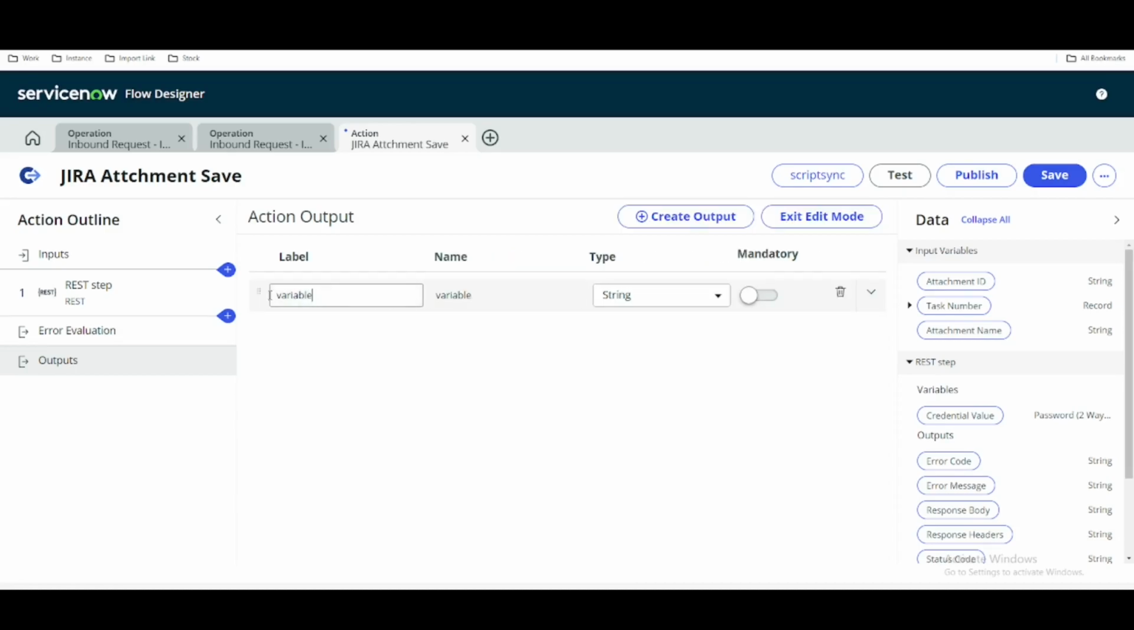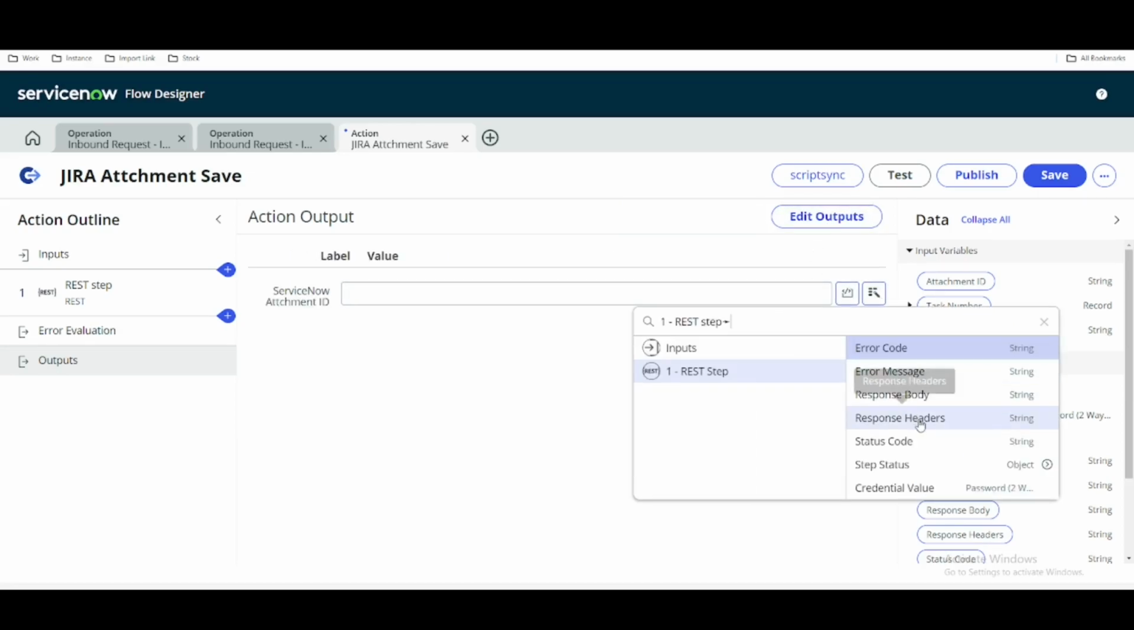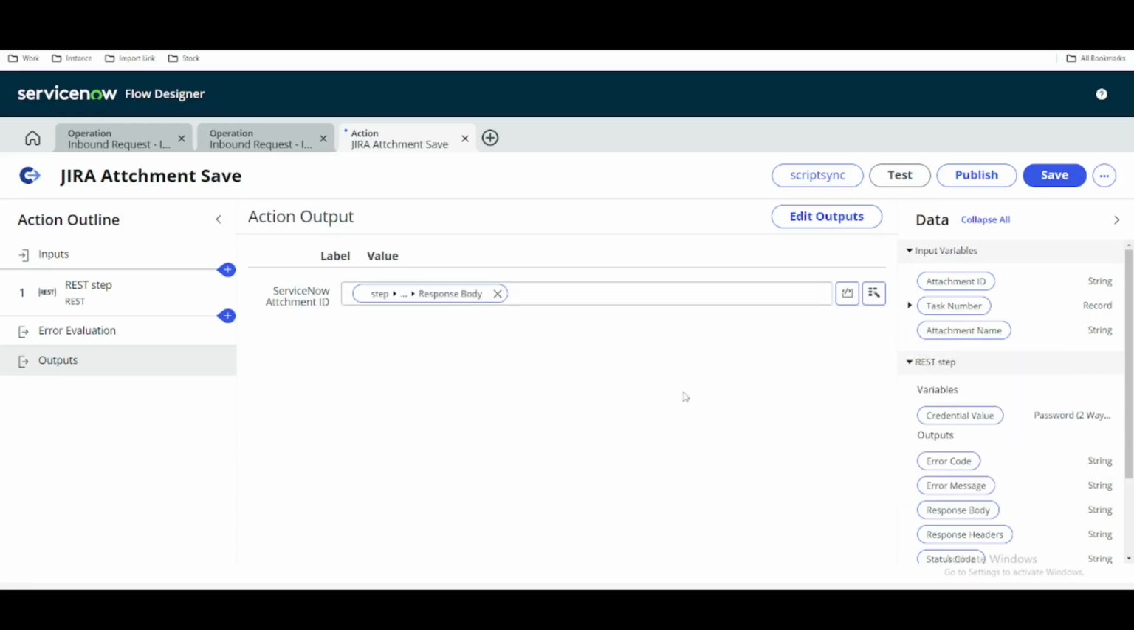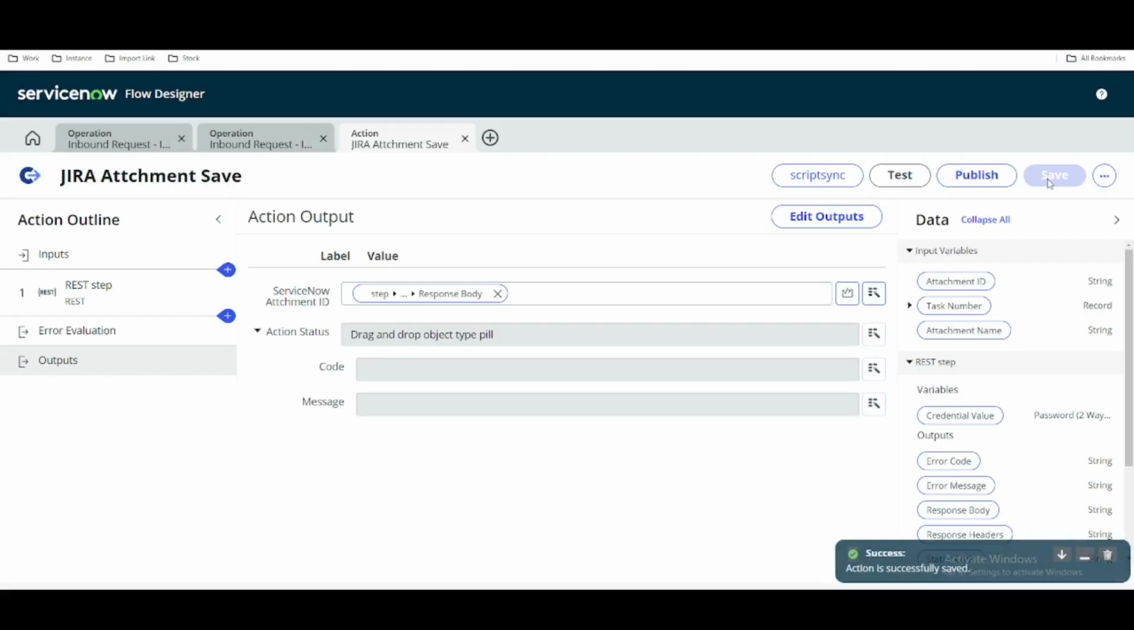So we'll get that, let's say ServiceNow attachment ID, and from where we will get that, we'll go to the exit mode. We'll get that from, I think, response body. We'll save that. So let's save this action first and try to utilize that.